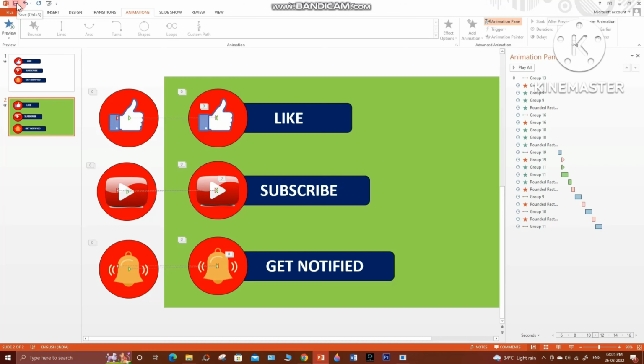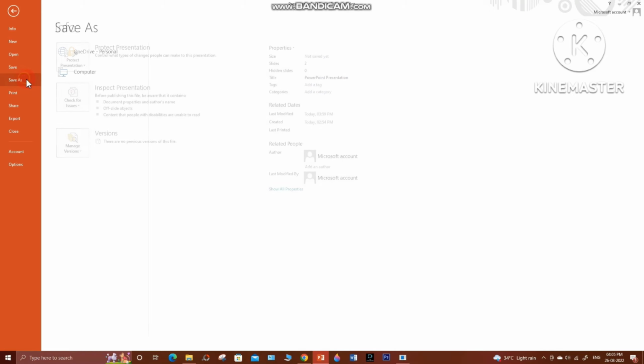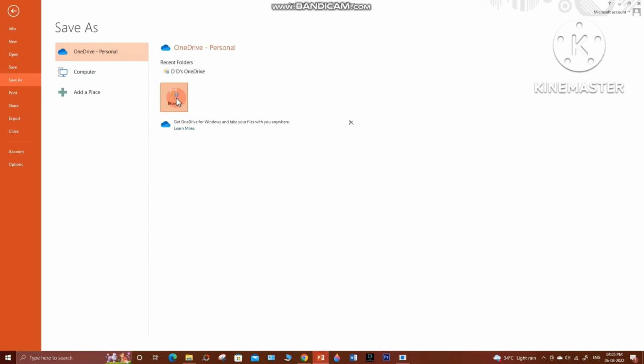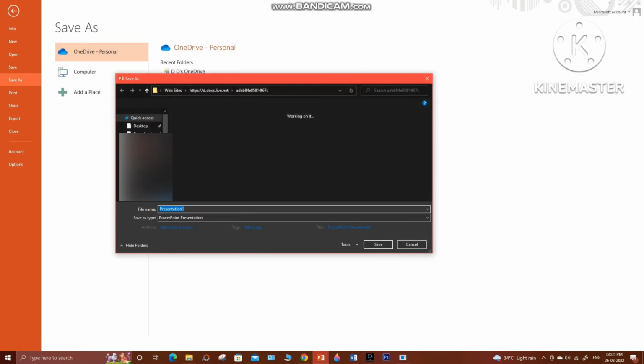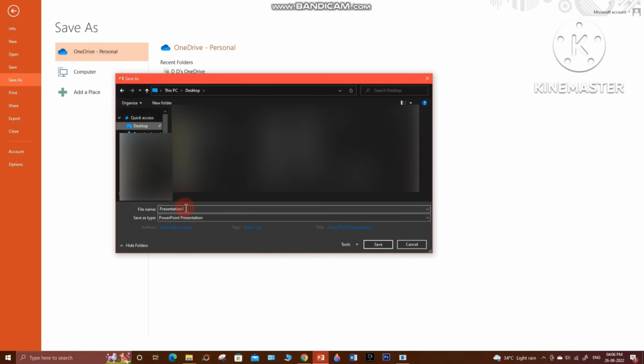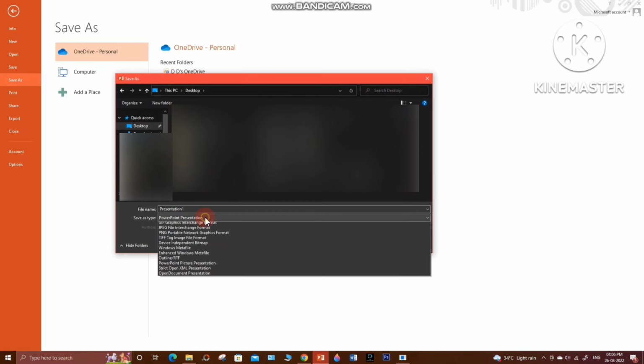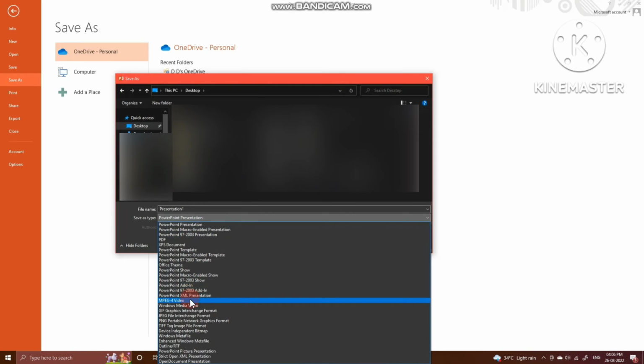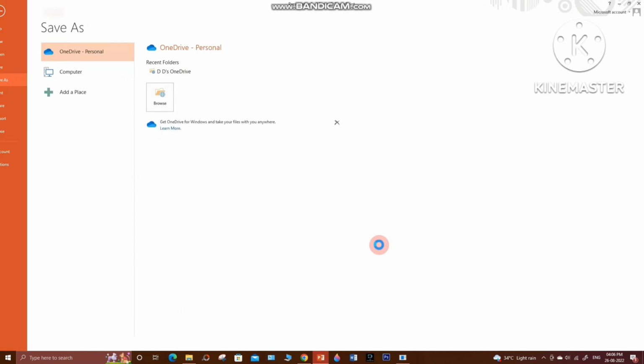Now you will want to convert this, so go to File, Save As option, Browse. Then go to Desktop, give whatever file name you want and save as type. Select the drop down and go to MPEG 4 and save.